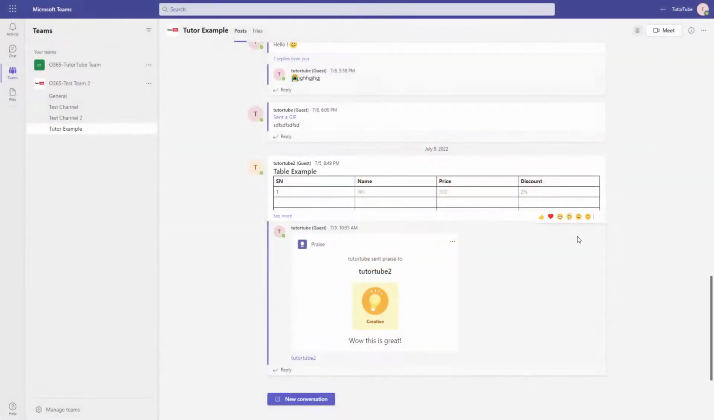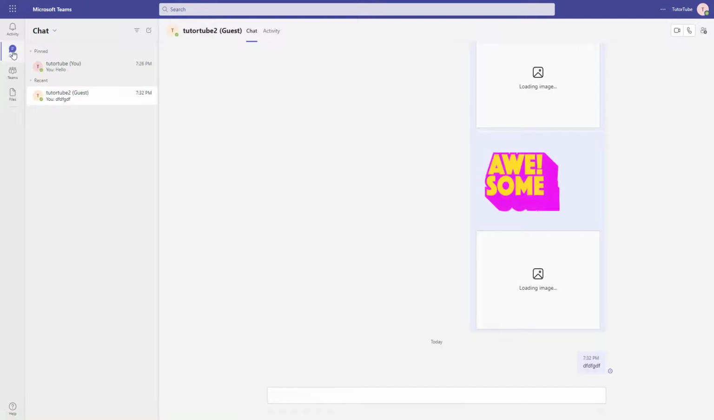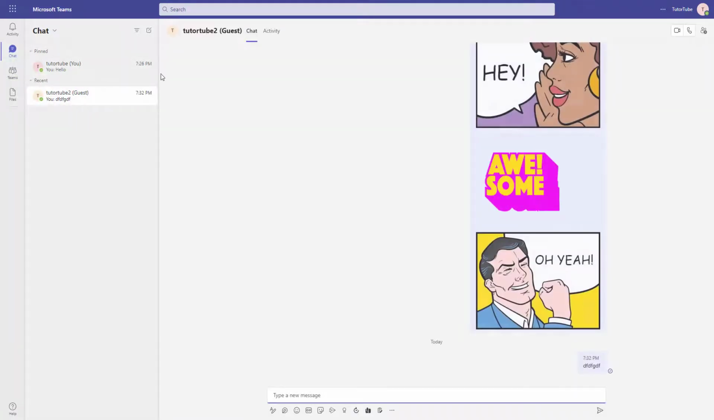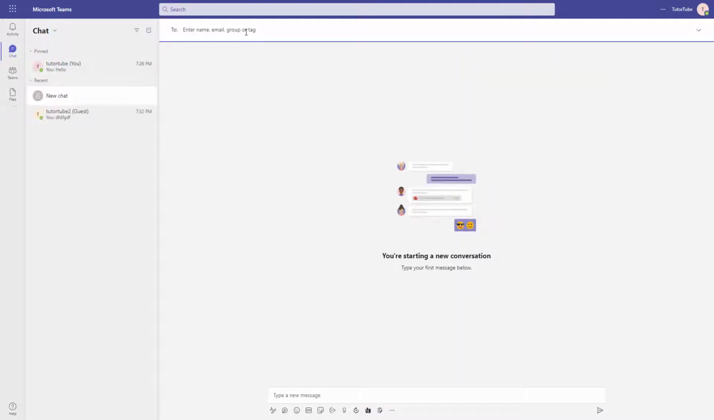You can also make a call easily with your contacts from Microsoft Teams. To do that, first of all, you need to go to chat, and then go to a person that you want to make a call to. If you don't see the person on the left side, you can also go over here and type in the name right here, just like this.